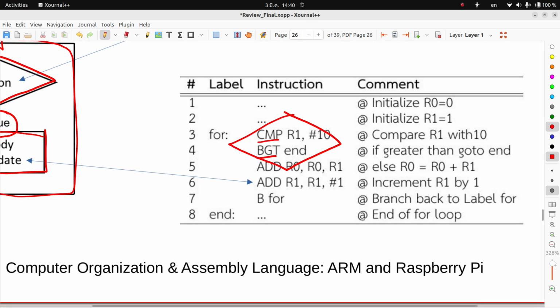CMP and BGT correspond to the condition box, the diamond box. So the problem is, the assembly instruction allows you to jump out if the condition is true. Okay? You branch out or you jump out.